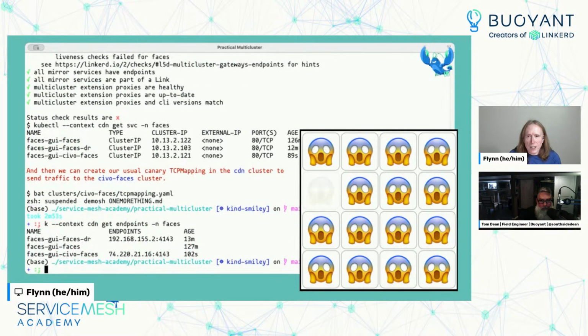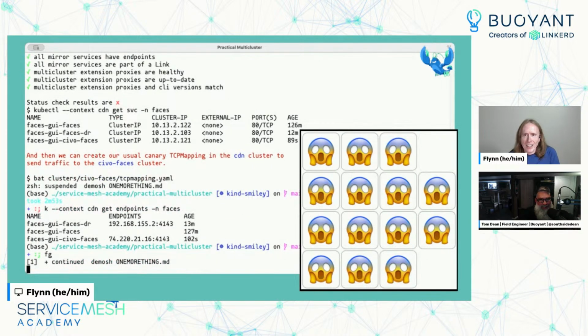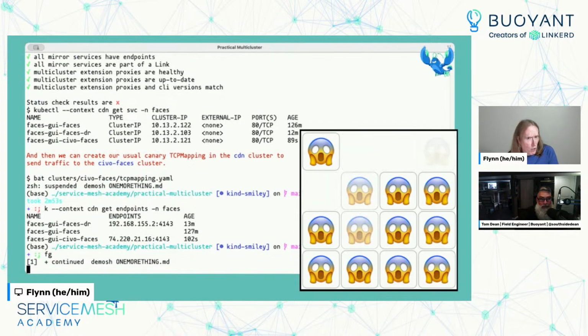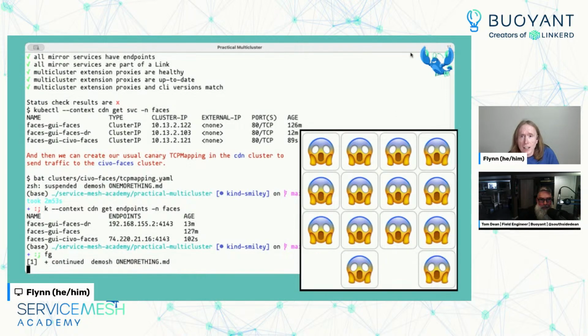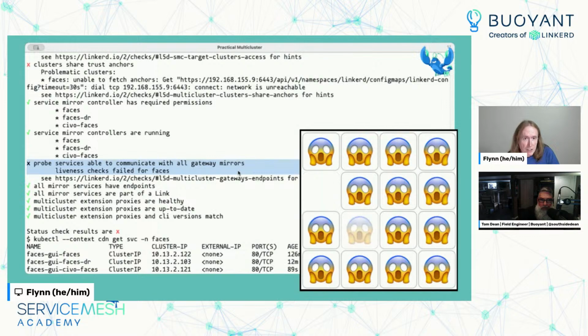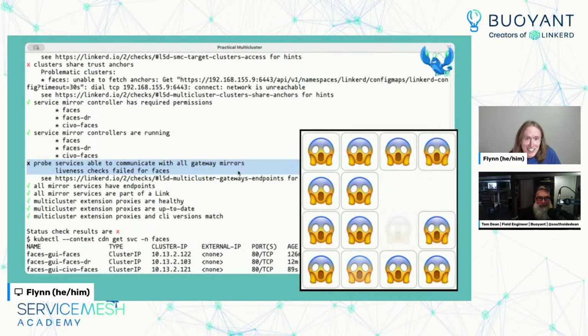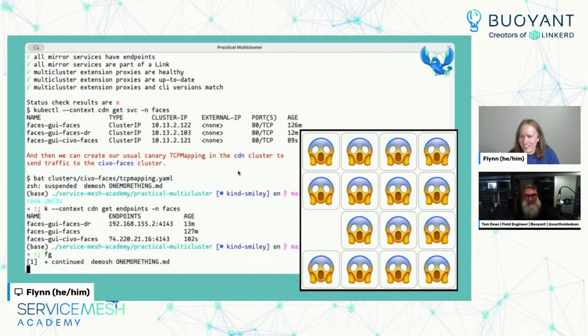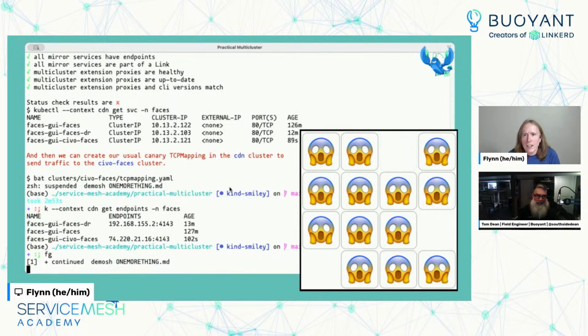I have endpoints? I have an endpoint. Let's try it. It's just a warning then. It's definitely an interesting warning for sure. Yep. Actually, you know what? Let's. Oh, I'm being an idiot. Liveness checks failed for faces. That's because I deleted the cluster faces. Oh, there you go. I left the link there. Makes sense now. Whew. All right.